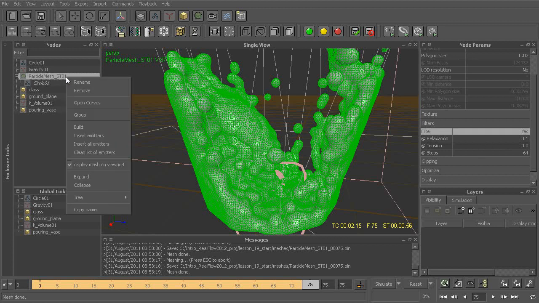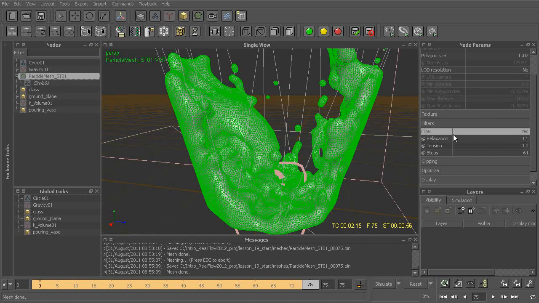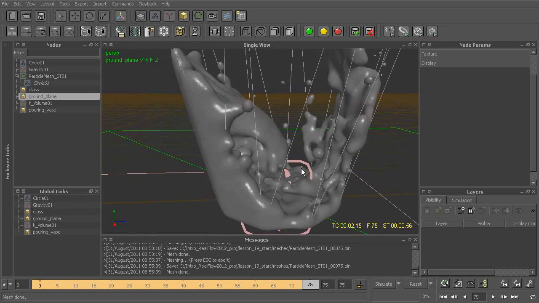So once again, to introduce these new changes, we need to always make sure that we rebuild this mesh. Okay, and with these default relaxation settings, you can see already this makes a pretty significant difference.